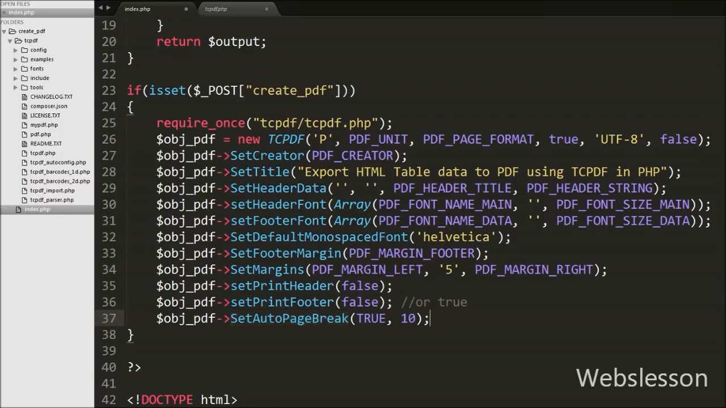Then after we have written $object PDF object with set font method. This will set the font used to print character strings. In this method we have set the font family of this document. Here we have used Helvetica with font size 12.